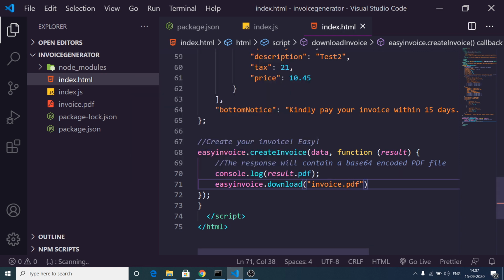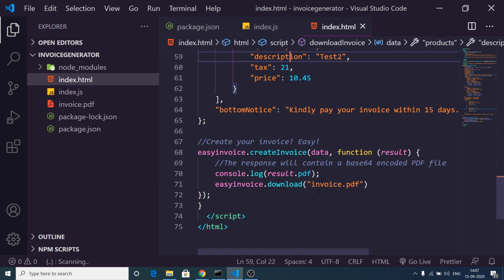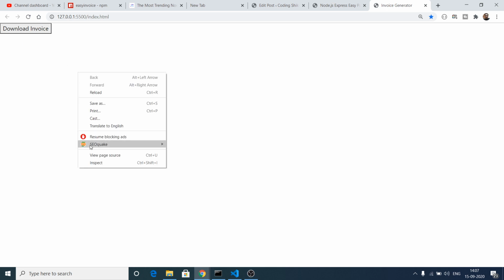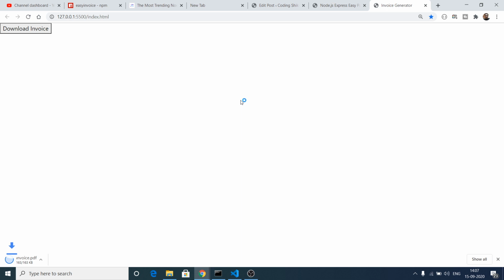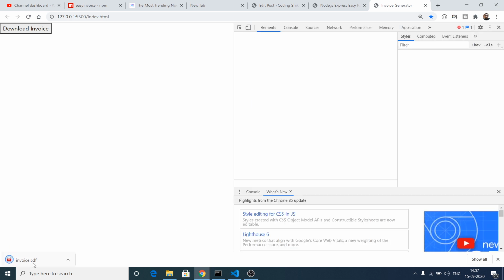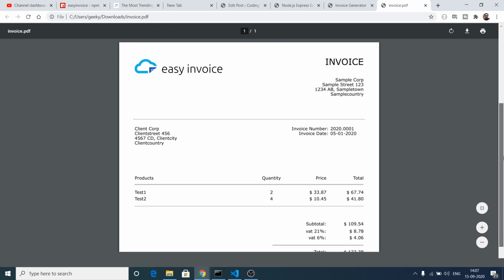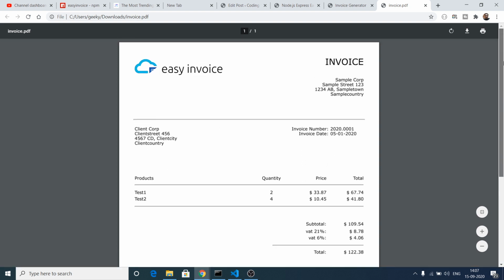That's it. If I run this application, open with live server. This is not a Node.js application. This is just a vanilla JavaScript application. If I click the download invoice button, what happened? Let me just see. You can see invoice.pdf is downloaded. If I open this file, you will see our invoice is ready. You can see in this easy way, you can generate a PDF invoice on Node.js and also on the vanilla JavaScript site, pure browser side also.